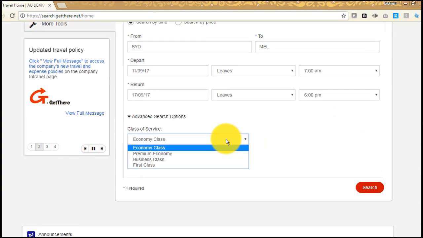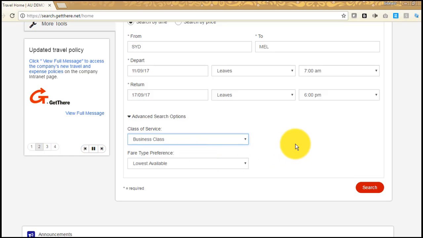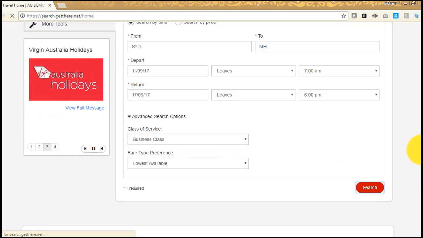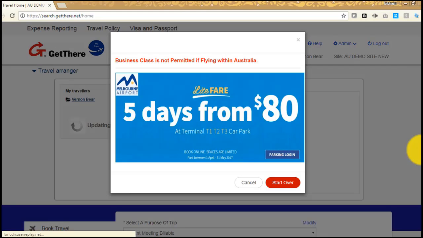But just to show you the other type of message, I'm changing the class of service to business class, and now I'm clicking search. Now you are going to see that instead of a continue button, the system is giving me start over and giving me this restricted message that business class is not permitted for flying within Australia. So there is a specific rule I have created in the policy administration which is making the smart messaging smart enough to let the user know that a prohibited action was done.